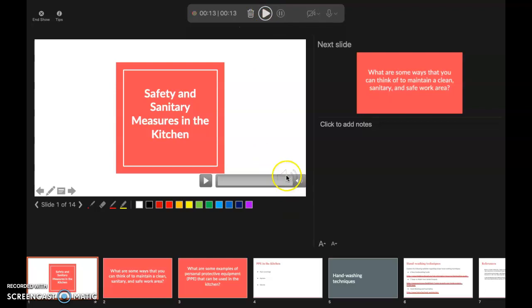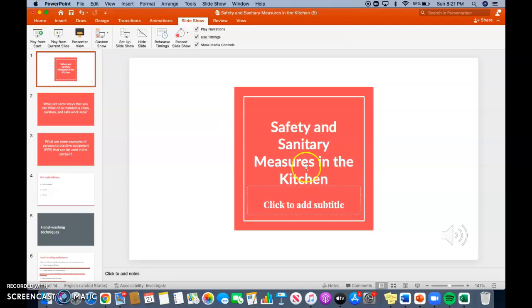Then this icon will appear because that's the recording that you just made. You'll hit End Slideshow, and there's the recording again, and you can hit play here to play it back to you. And then once you've recorded your slides, you would then save your PowerPoint and you could email it to the next person so they can record their slides as well.